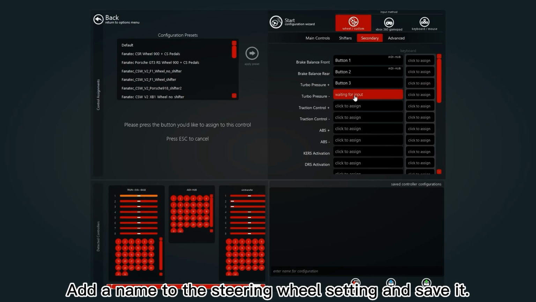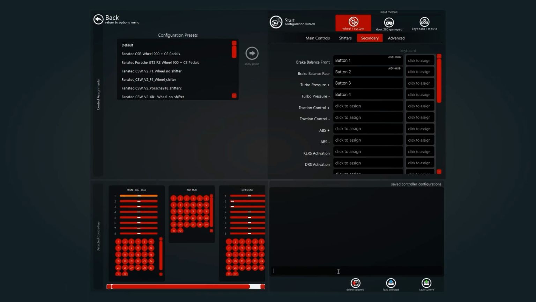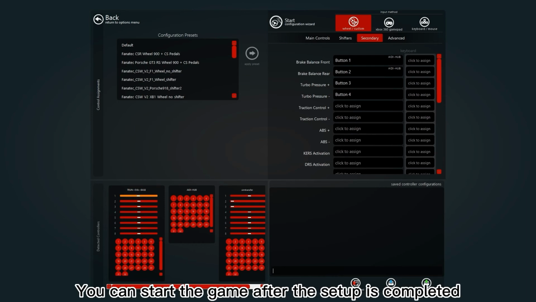Add a name to the steering wheel setting and save it. You can start the game after the setup is completed.